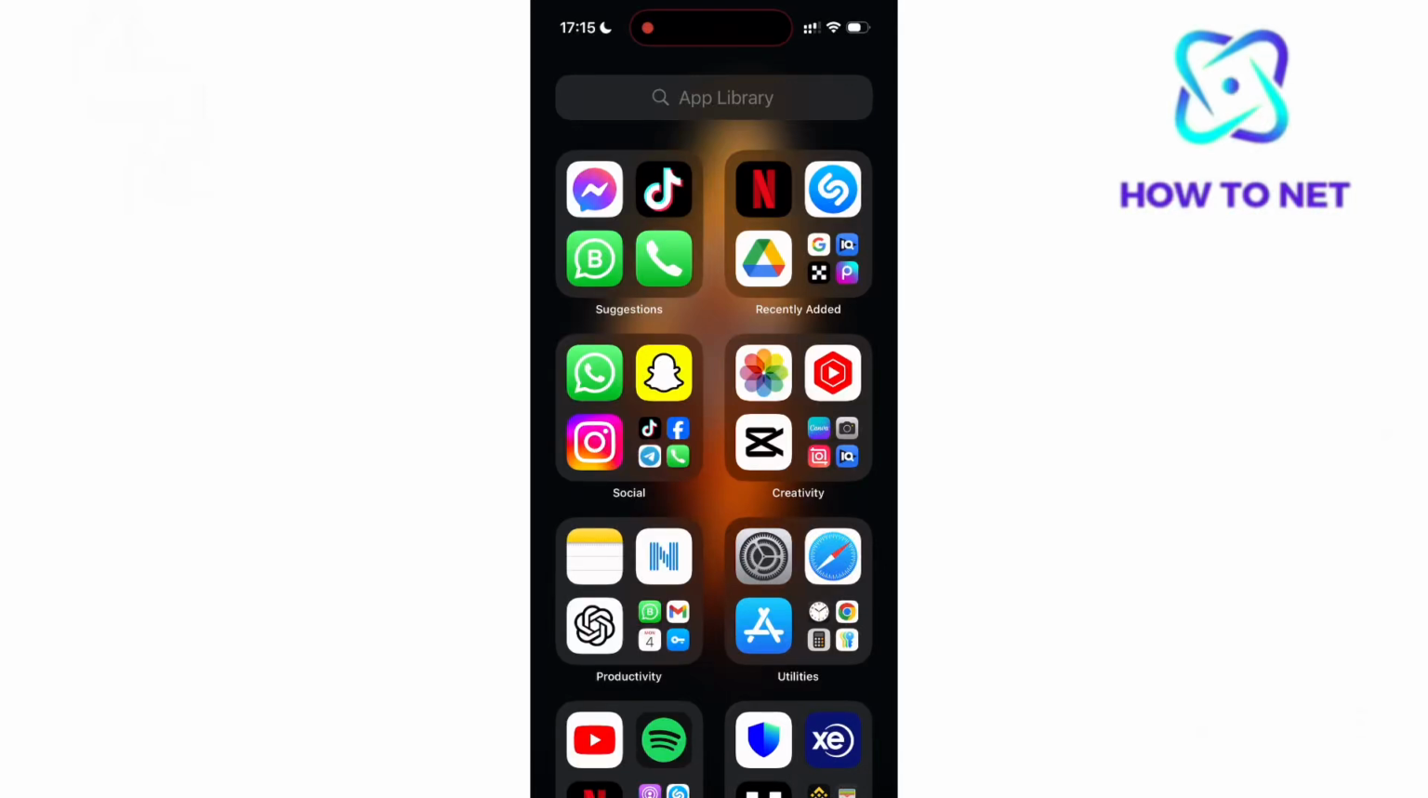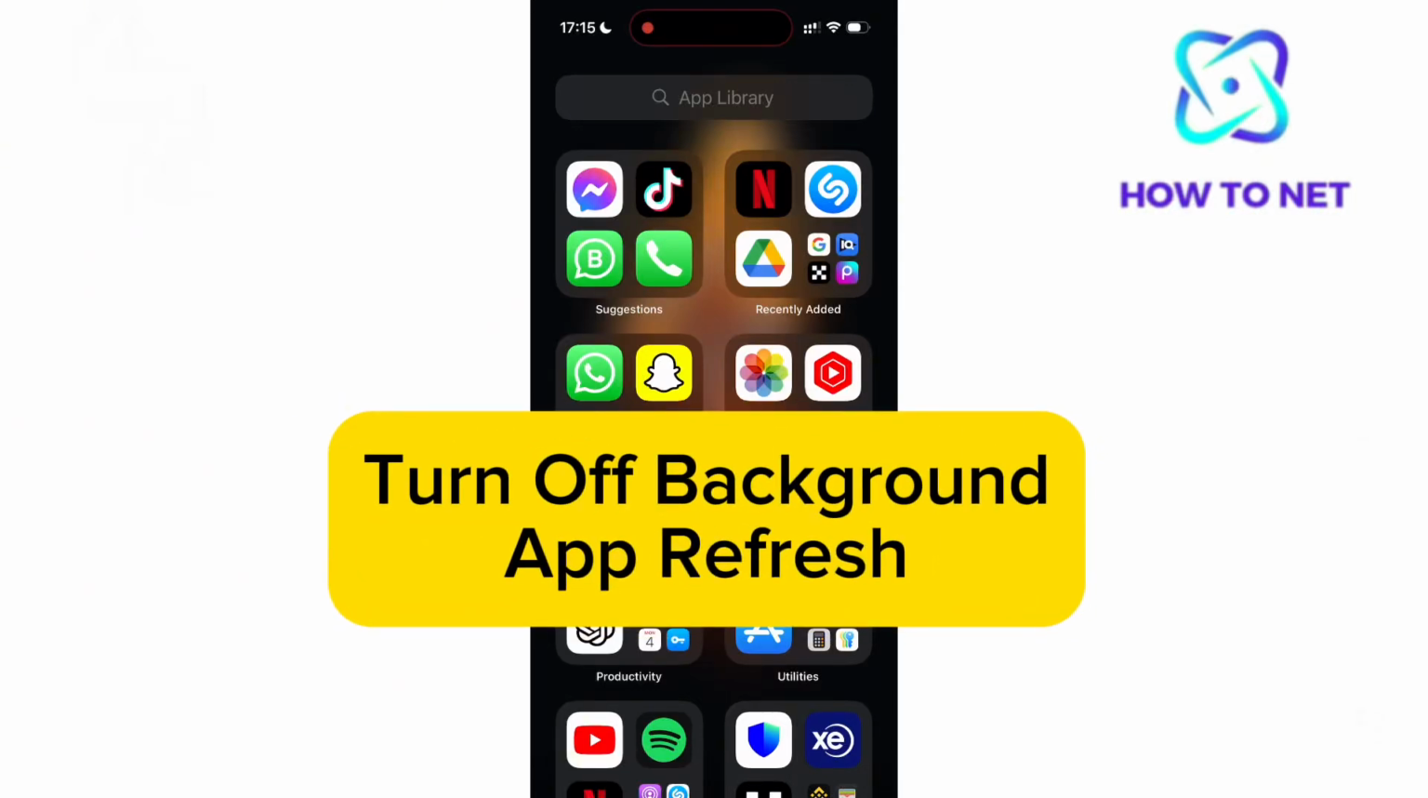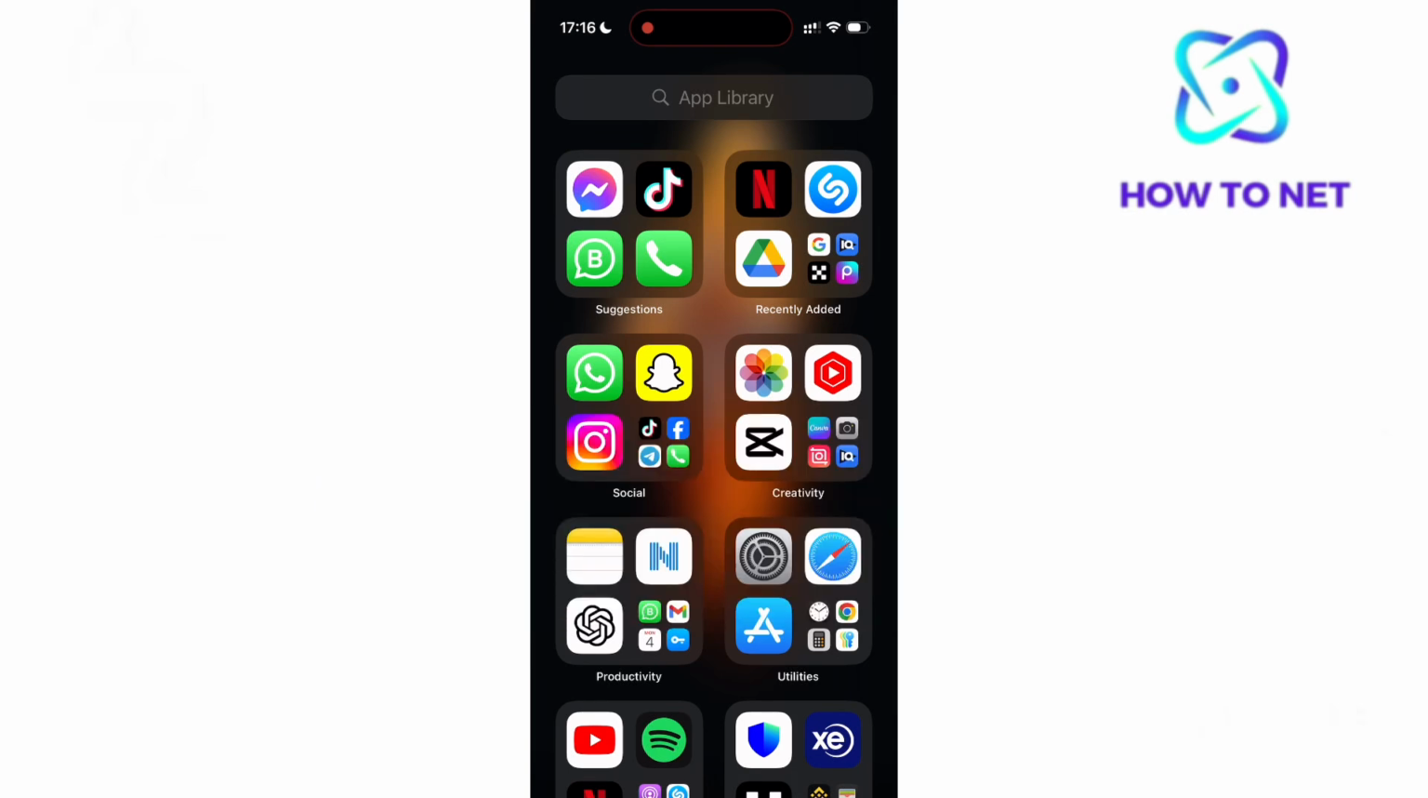In this simple video tutorial, I'm going to share with you how to turn off background app refresh on iPhone. This can help extend battery life, improve device performance, and enhance privacy. By disabling this feature, you prevent apps from updating content when you're not actively using them.